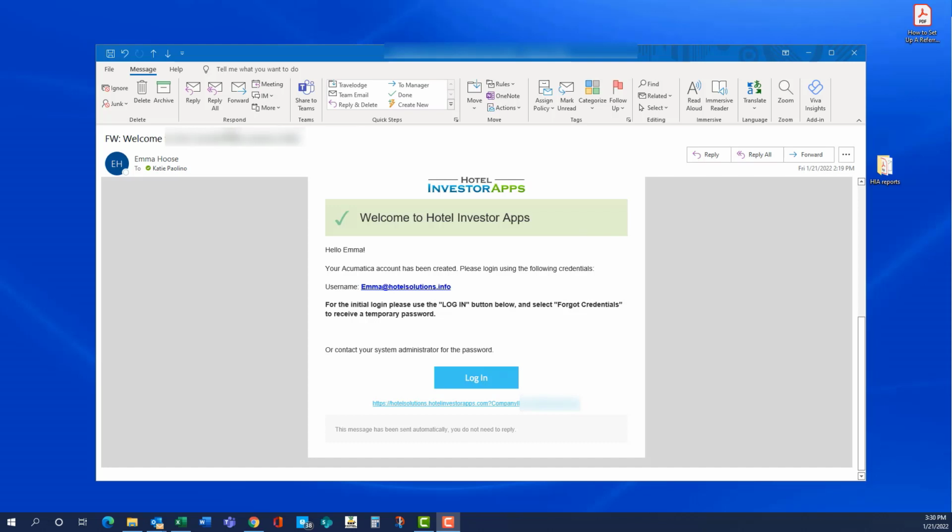So you should have an email from Welcome to Hotel Investor Apps with your username. Notice for this initial login, you can use the login button below and select forgot credentials, and you can then receive a temporary password, which will allow you to update this password. If you are with Hotel Solutions, your administrator for your account can help you with any password related items. And you're also going to notice here's our website.